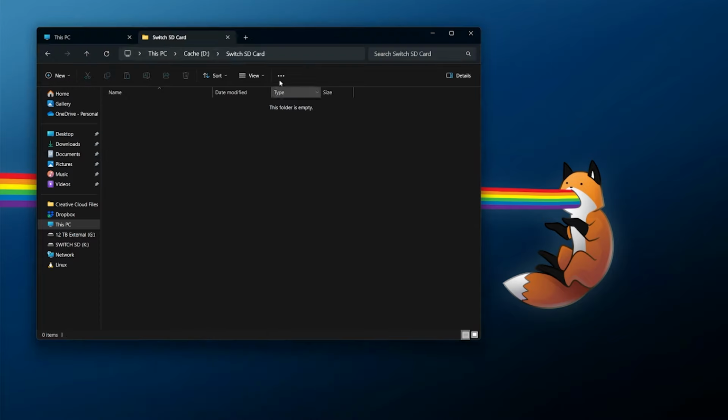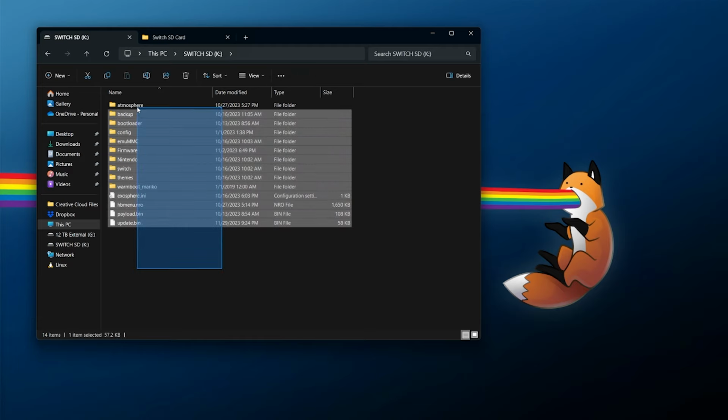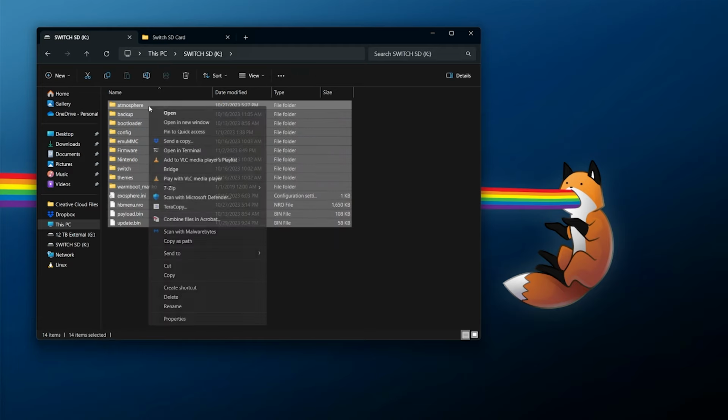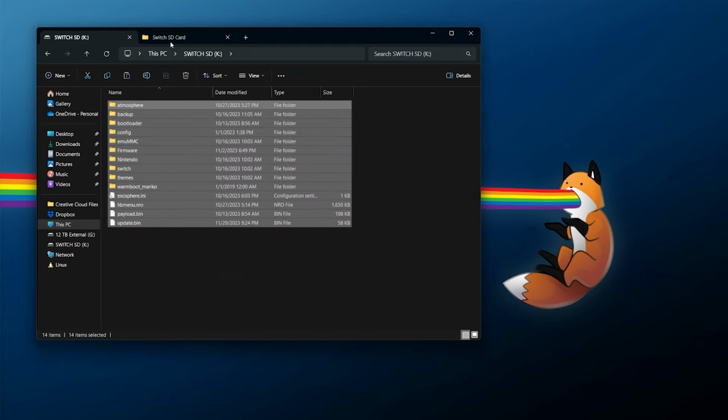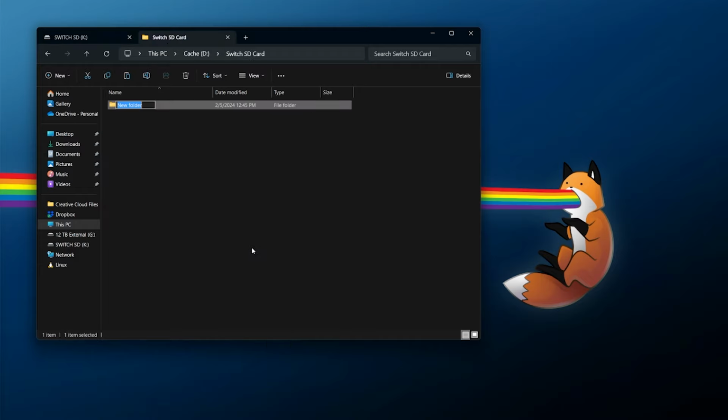So for this on my cache drive, I've actually made a Switch SD card backup folder, but wherever you are going to copy this, you can go into your micro SD card, highlight all of the files and folders, right click, click on copy, go over to wherever you are saving this, and you can make a backup folder wherever it's going to be. Just something like that is fine. Whatever you're going to call it works out.